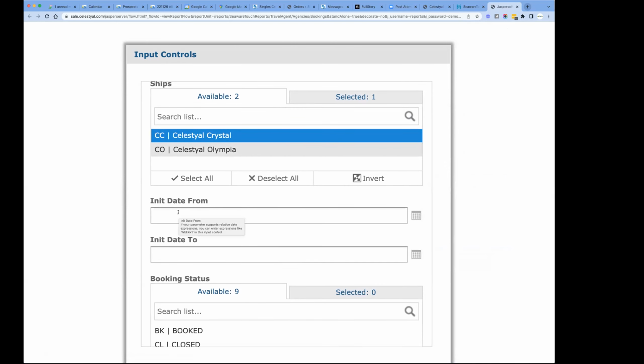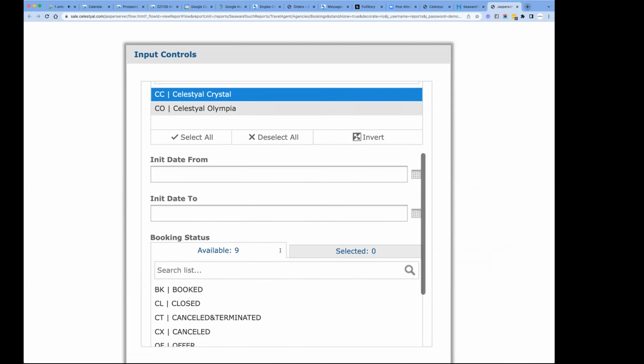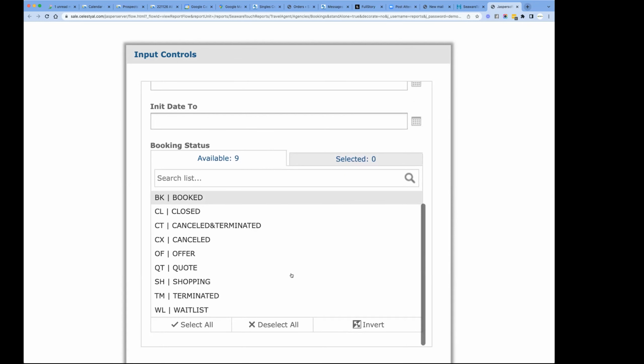What is init date? Maybe we can just leave that blank. Okay. So now these are just the different reports: booked, closed, canceled and terminated, canceled, offer, quote, shopping, I guess you would want the terminated, booked, and wait list. None of these are excursions, but these are different statuses of bookings. So go into the booked and let's see what it gives us.